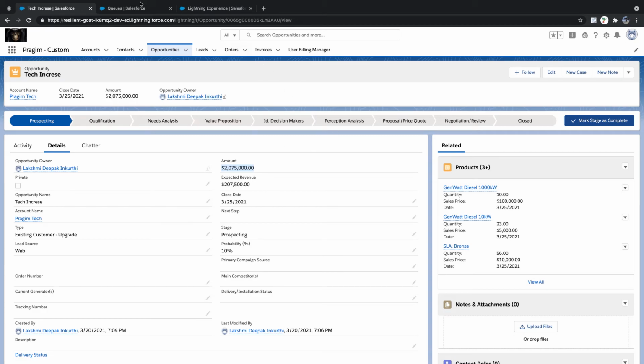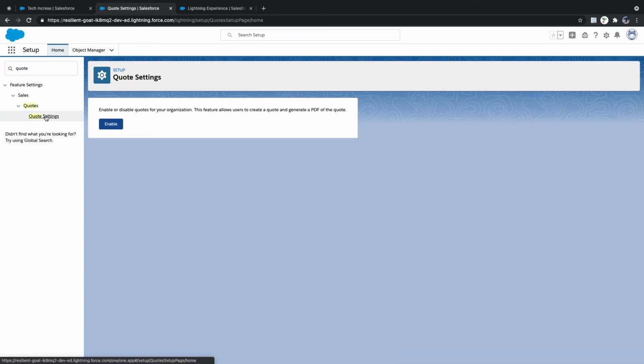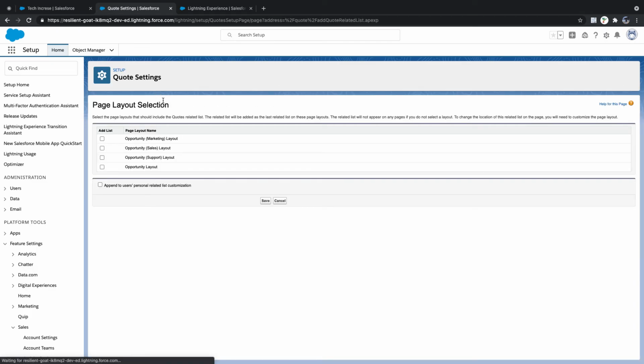Generally, if you go to a shop, we do bargaining, isn't it? We say you can reduce this one 10% off, reduce this one 20% off. The same thing Salesforce can do, bargaining, with the option of quotes. So I go to quote settings, enable quotes, and add it to my opportunity.